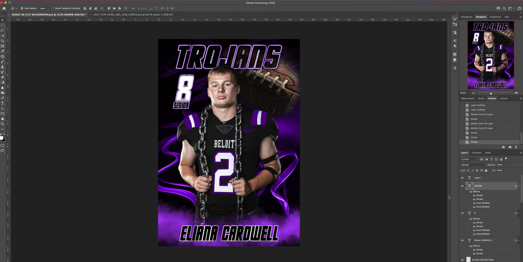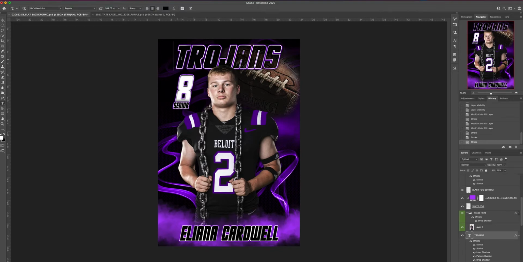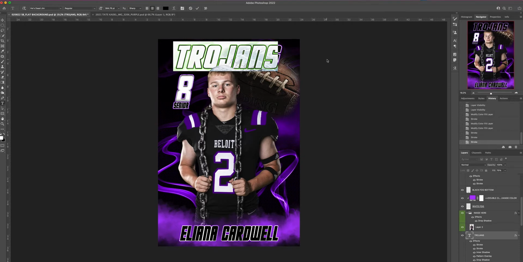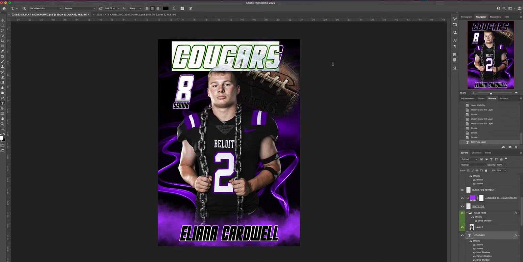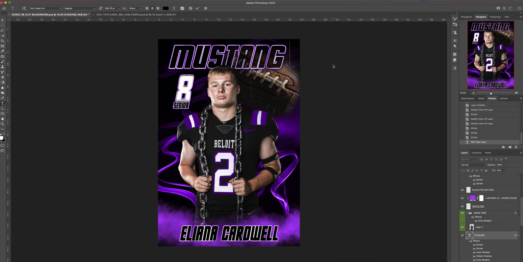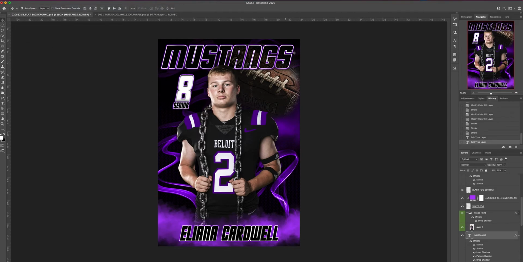If you want to change the text, you can click on the text layer. It'll bring it up down here. That's with your move tool. And then I'm going to click on T for my text tool. I'm going to highlight all of that, and I'm going to change it to whatever I want it to be. Or you could go Mustangs. And see there, it gets just a little bit wide. I usually like to leave a little bit of area around the edges for printing.